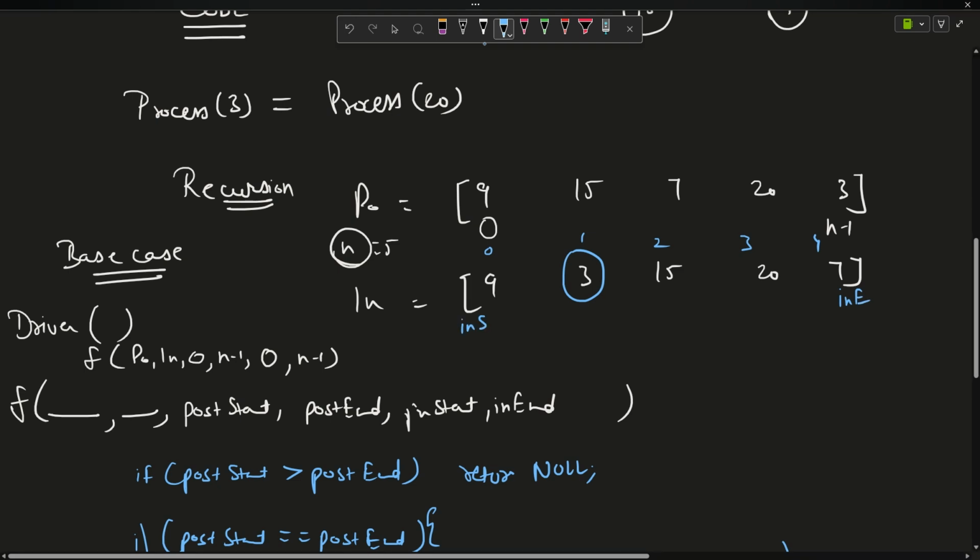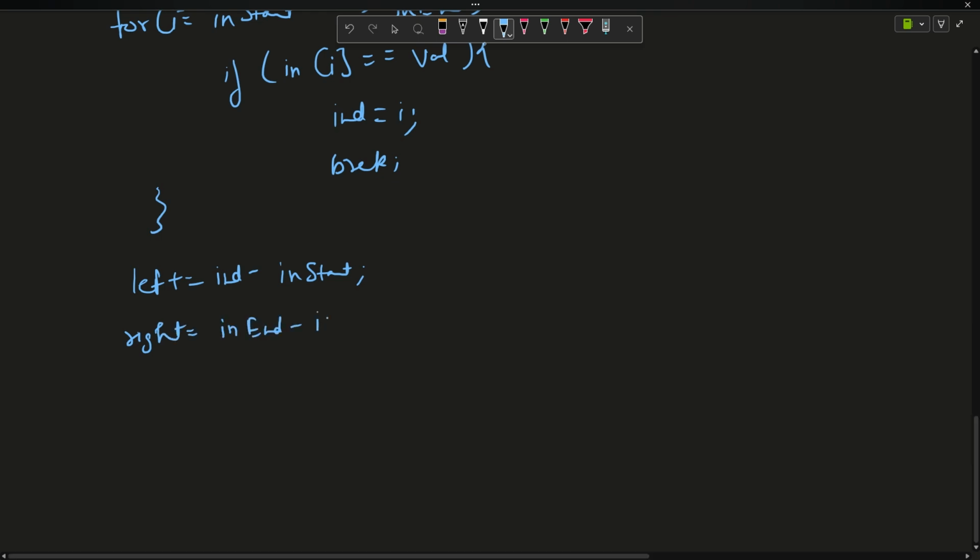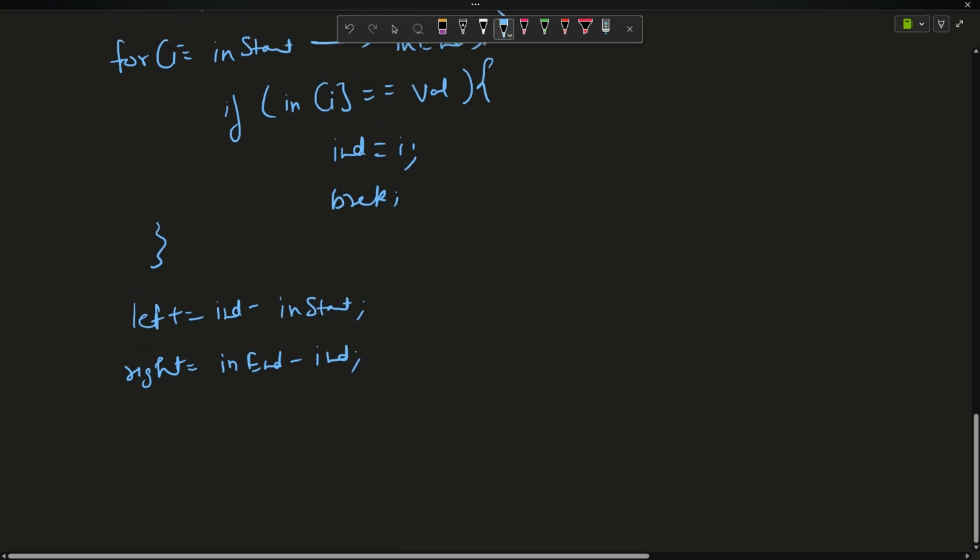What are the elements on the left subtree? So it is one element, that is, if this is my index, the number of elements on the left is index minus in start, and similarly the number of elements on the right is 1, 2, 3, that is 4 minus 1, that is in end minus index. I will say the same thing. So left is equal to index minus in start, and right equals in end minus index, right? I got the number of left elements, I got the number of right elements.